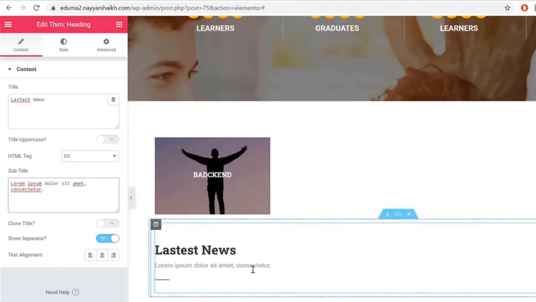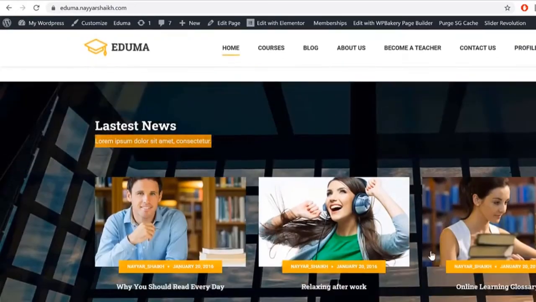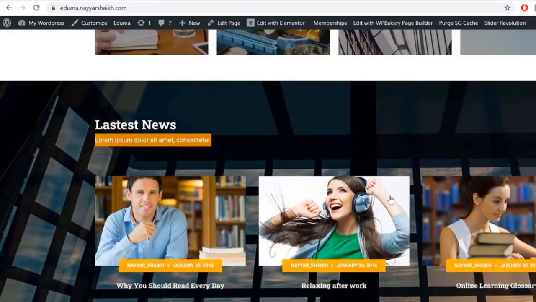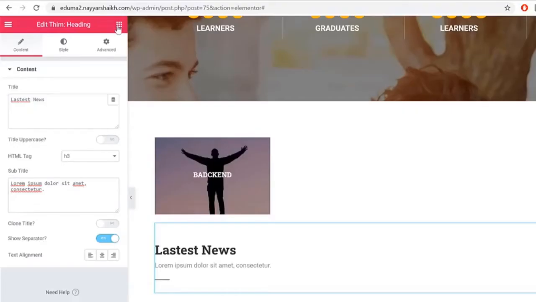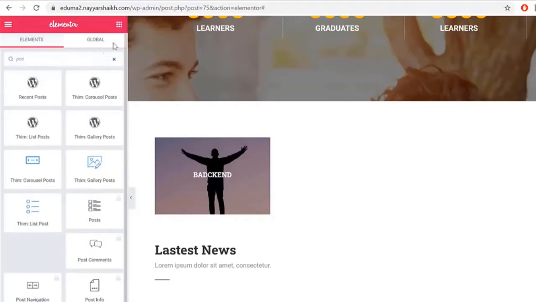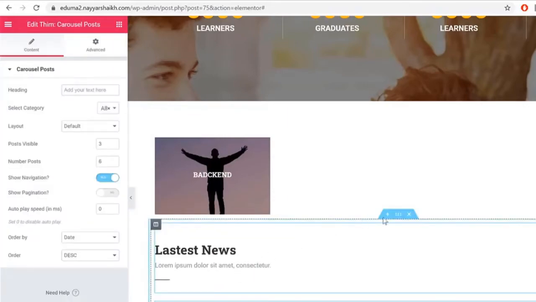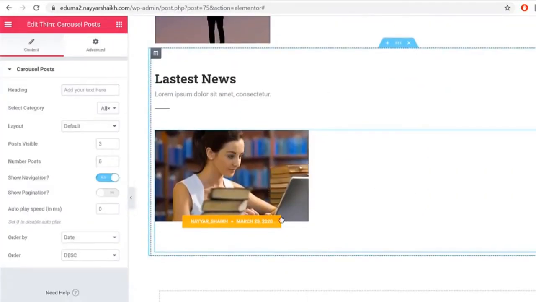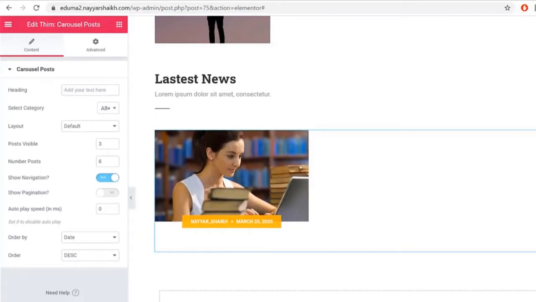Alright. So this is how it will look like. Now after that we need to display our post. So we'll again go back to elements and we'll search for posts. You will see this option, carousel post, drag and drop it at the bottom, and now you will see all the different posts. Click on update.